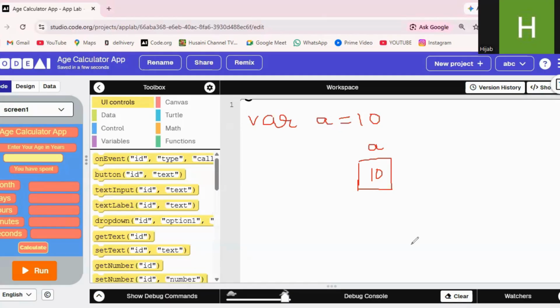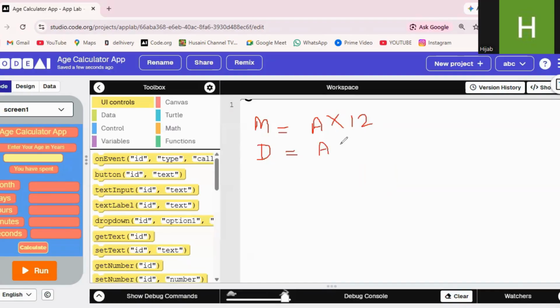Now, moving on and discussing the concepts that we will be using for conversion into months, days, hours. Okay. So for months, what are we going to do? We will take the age, which is stored in a variable, that is in years, and multiply it by 12, because in a year 12 months are there. For days, we will take a, right, and multiply it by 365, because in a year 365 days are there.